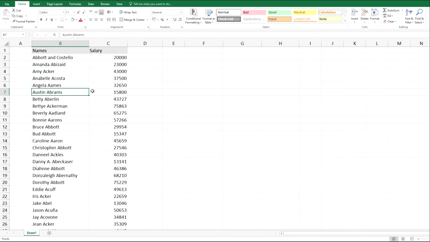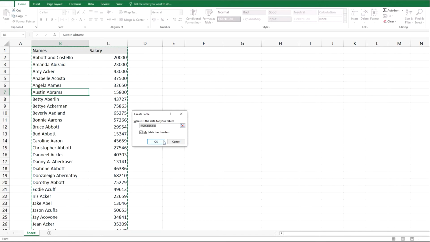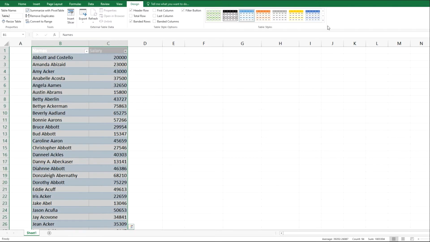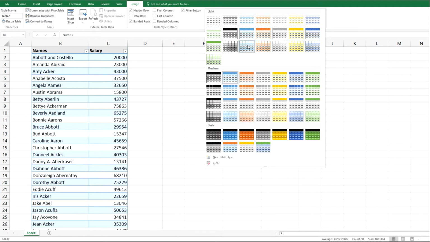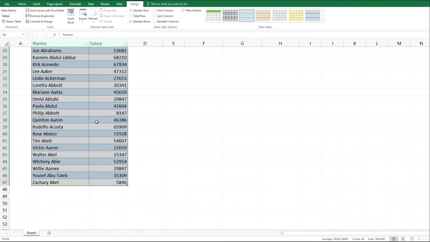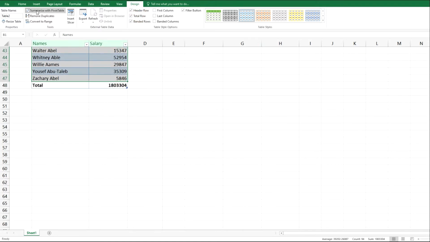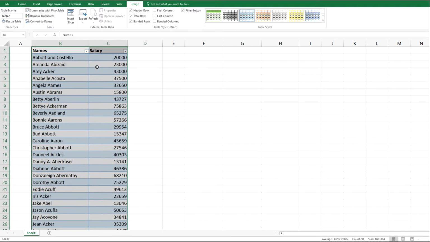Next shortcut is Control plus T. It will convert the range to a table, and press OK, and it will show you the predefined table styles, and you can select whichever you want, and you can even add the total row at the bottom. You can summarize with the pivot table, remove duplicates, so you can perform all the table functionalities with this range now.